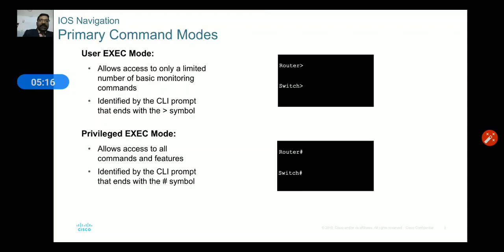Right, now we will see the next mode. What is the second mode? The second mode is the privileged EXEC mode. How do you identify the privileged EXEC mode? It is identified by the symbol. What is the symbol? Hash. Look there: router hash and then switch hash. So the hash is the symbol used to represent the privileged EXEC mode.